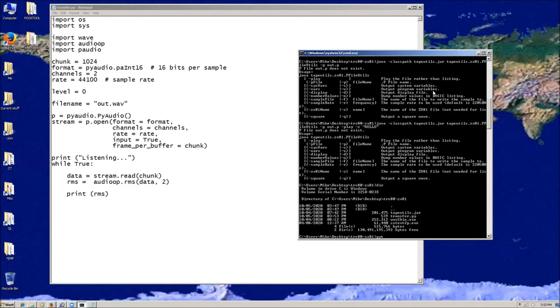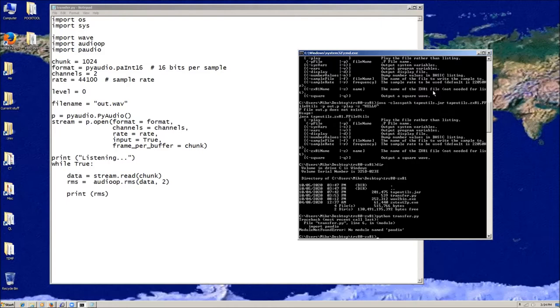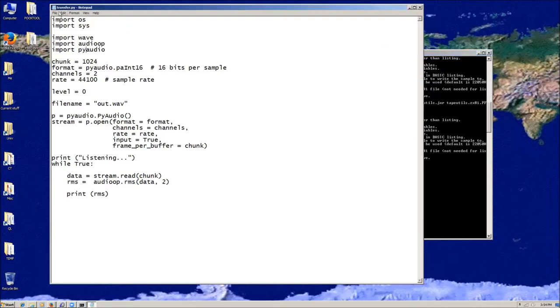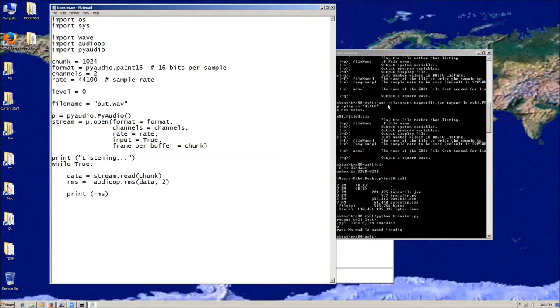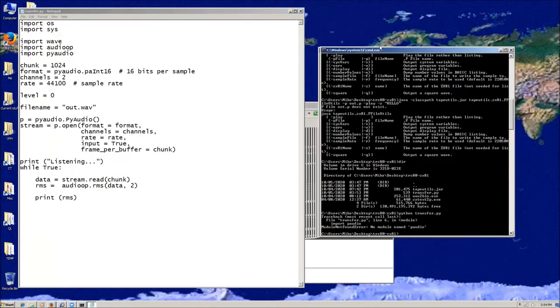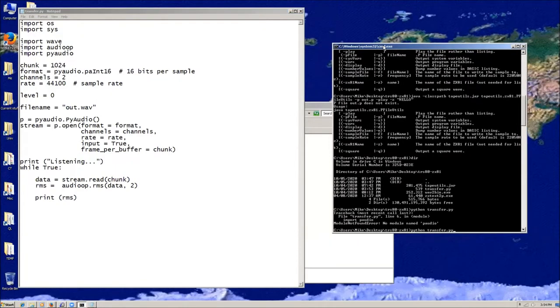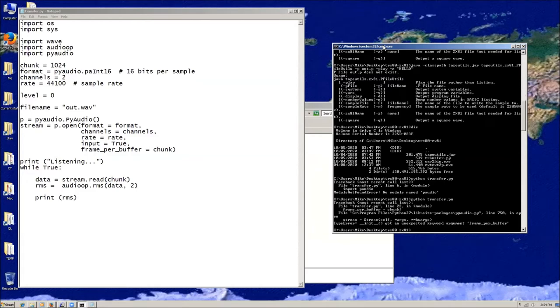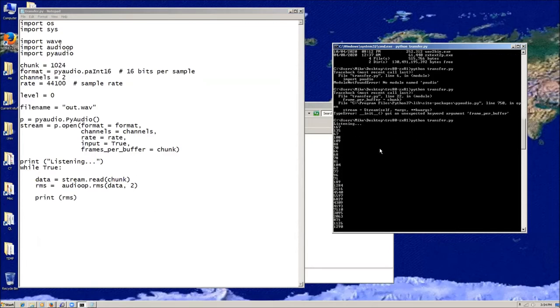So if I run python transfer.py, oh, I believe it's pyaudio. Yep, I screwed that up. So pyaudio, typo. I can close this a little bit, maybe put this side by side. So if I do this again, okay, frame per buffer. Did I misspell it? Frames per buffer. It's plural. Okay. Yeah, it's little things like that that trip you up. But one more time. There we go.